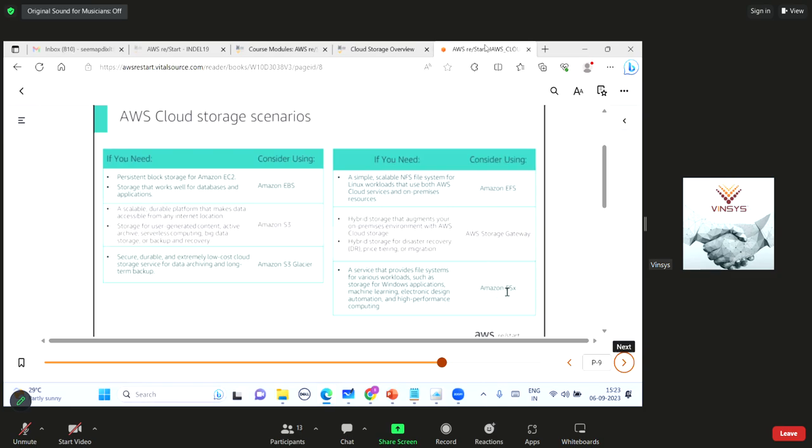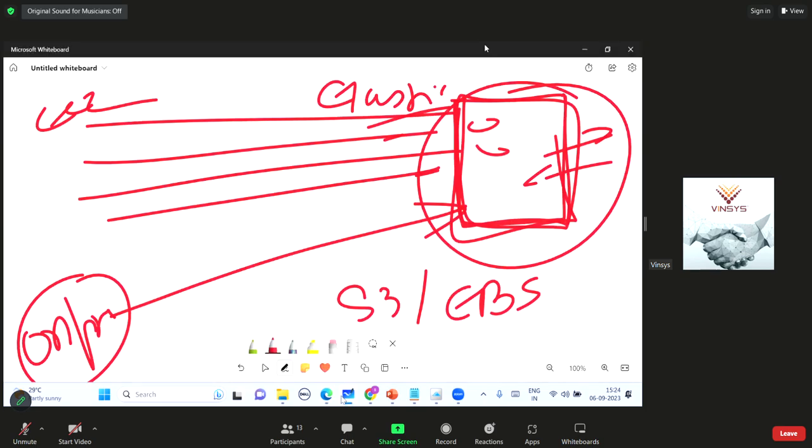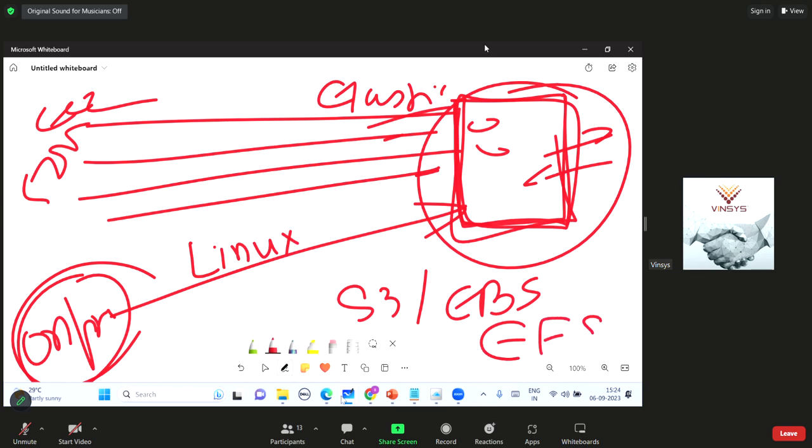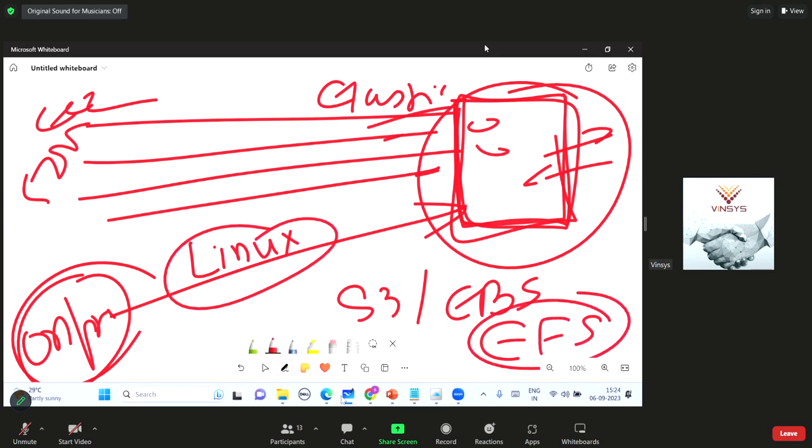Equivalent to that, there is FSx. Again, it is a file system type of storage, but it is for Windows applications. EFS, if you read it carefully, is for Linux workloads. Those thousands of EC2 instances, or 5,000 instances on premises, must be using the Linux operating system. So this is the Elastic File System, and this is the use case.